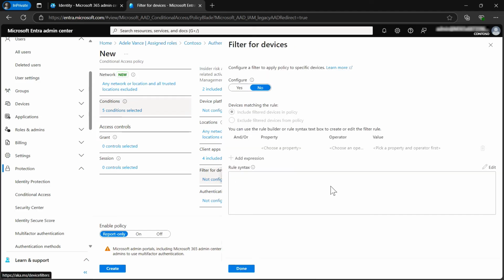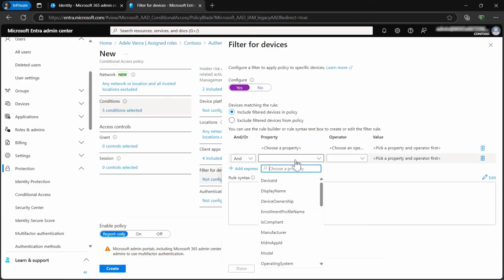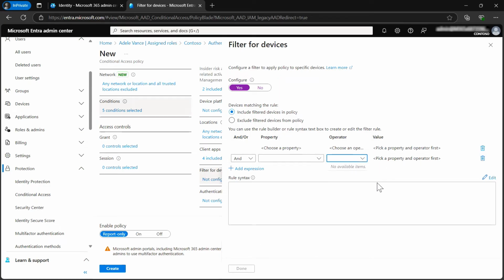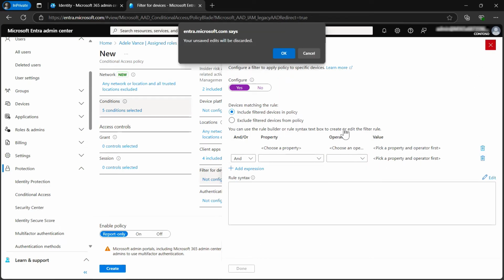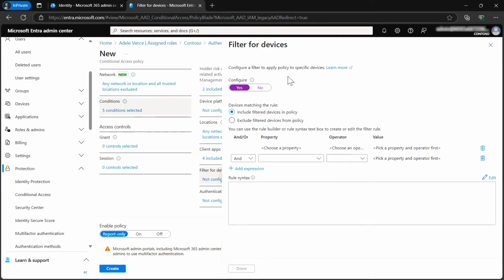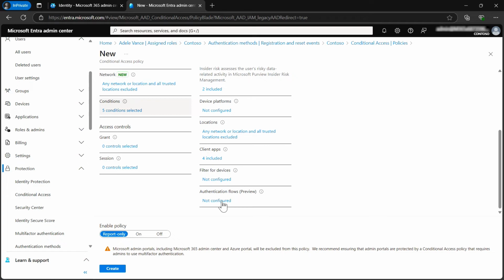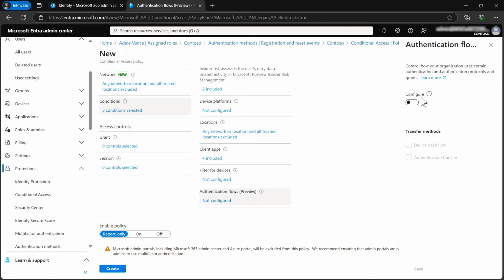I could filter for devices, and here you need to put an expression looking into what exactly I want to choose. For example, device ID, manufacturer, and then I choose what to apply on that. And we have also authentication flows. So I could say I want to configure authentication flows, and in that moment, should it be device code flow or authentication transfer?